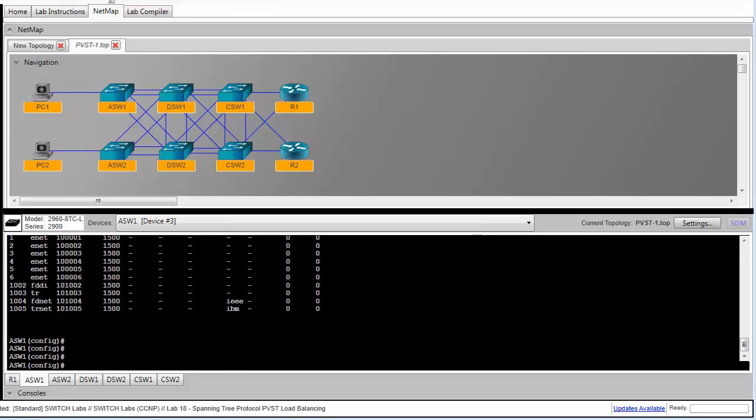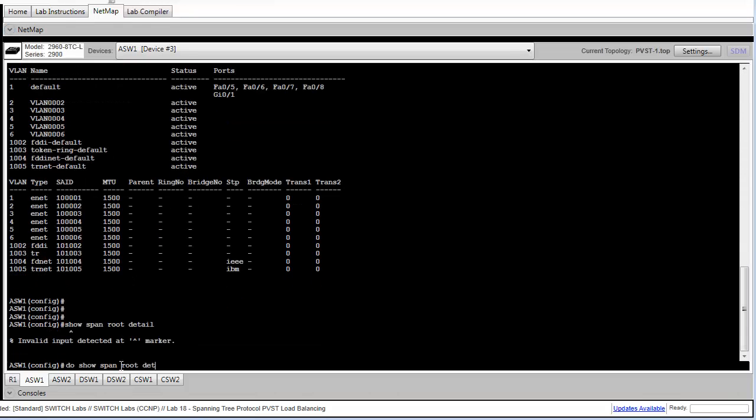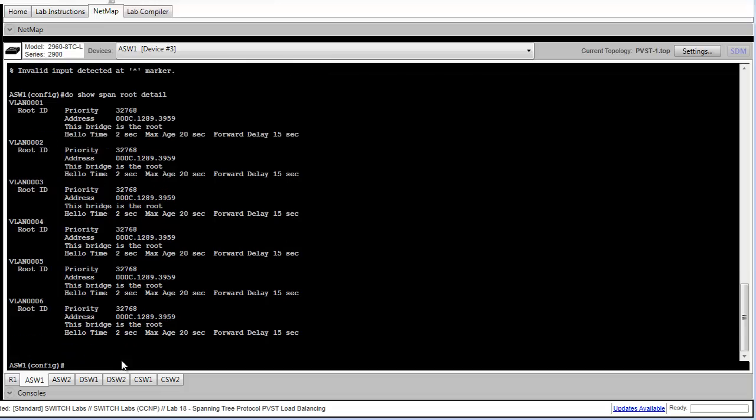If you switch over to ASW1, when we view spanning tree configurations, we can see that this bridge is the root for all VLANs. Now remember, this is an ASW switch, which is an access layer switch. So he is the least powerful of the 3 different types of switches within the network. Probably not a good idea to have the access layer switch also functioning as the root bridge.